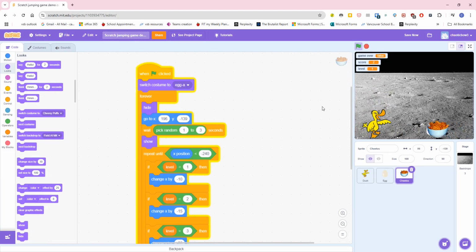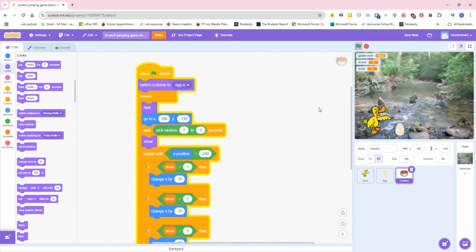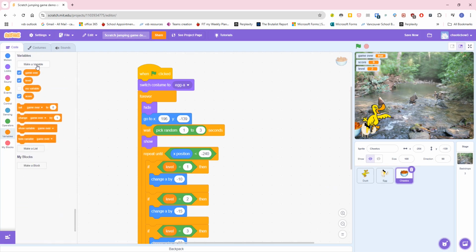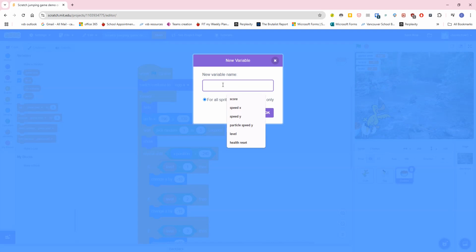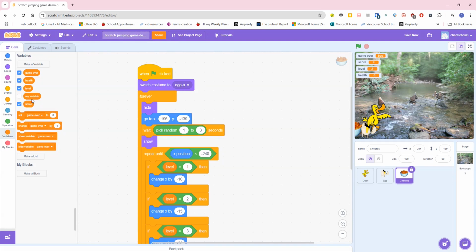See the egg. I don't see the Cheetos. There's the Cheetos. The Cheetos disappeared, and there we go. Perfect. Great. At this point, it's time to put in my health, so let's make a health variable first. Make a variable health for all sprites, yes, and we'll say okay. And there's my health, and we'll set my health to 1 at first, and then it's going to increase every time I touch the Cheetos.